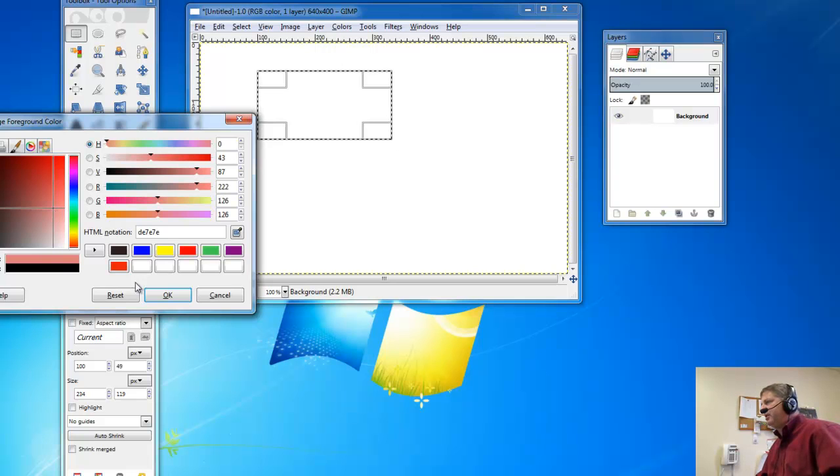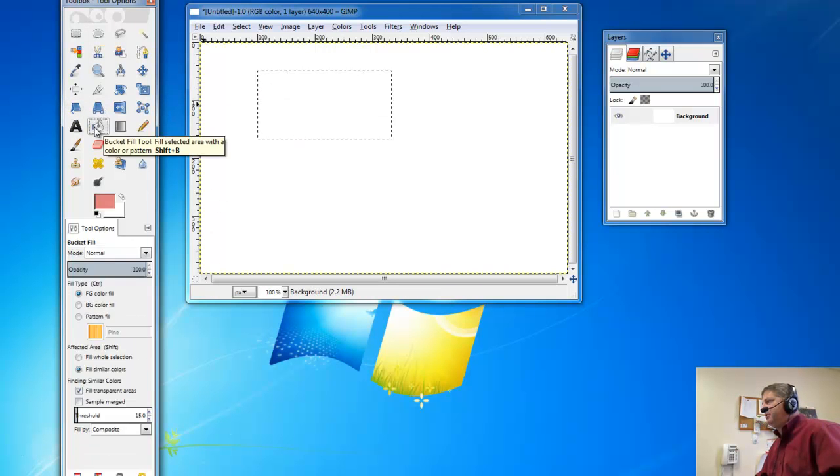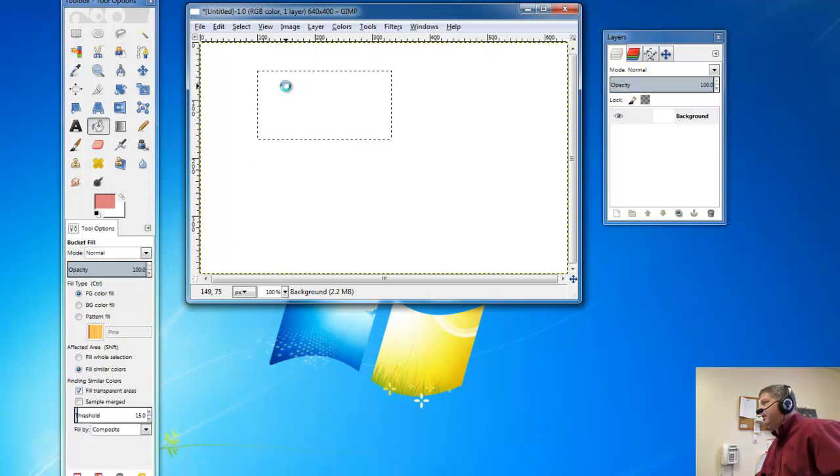It looks like a peach color, and I'll click OK. By clicking on my bucket fill tool, it says that the fill type here will be my FG color. And what do you suppose FG stands for? FG would stand for foreground, which means the front. If I click on my rectangle that's selected, I fill it in.